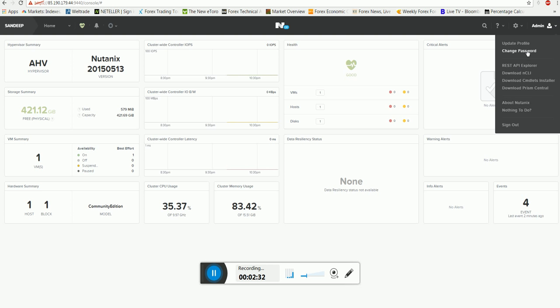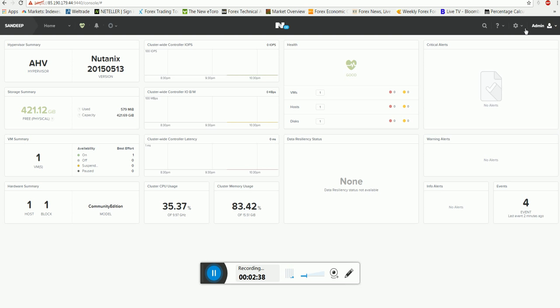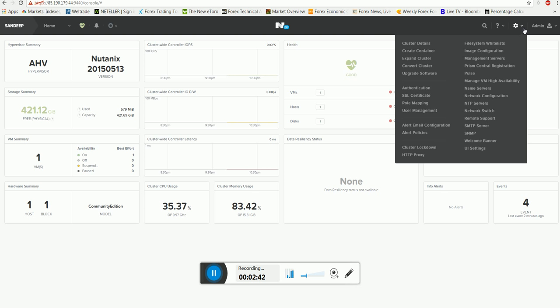So you can update your password here. You can update your profile. So there is not much in the administration tab. If you go to the settings tab, the small wrench icon here, there comes a ton of activities that you can do on the Nutanix node. So the first thing is the cluster details.